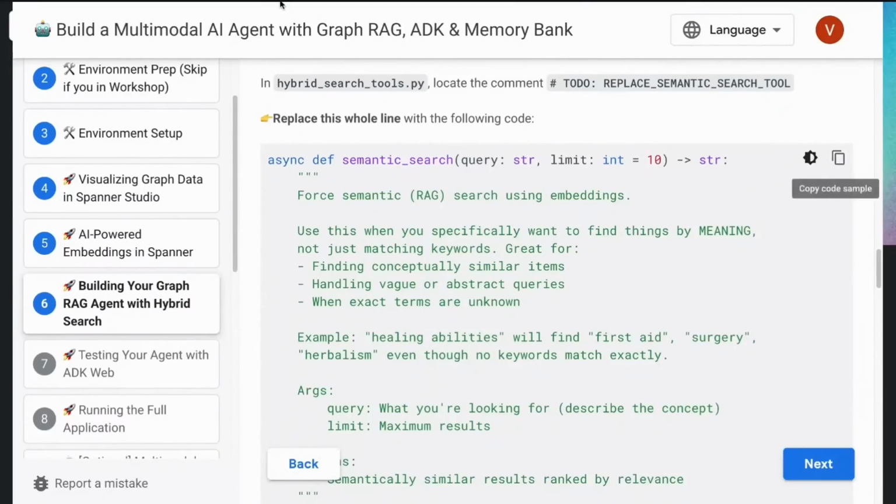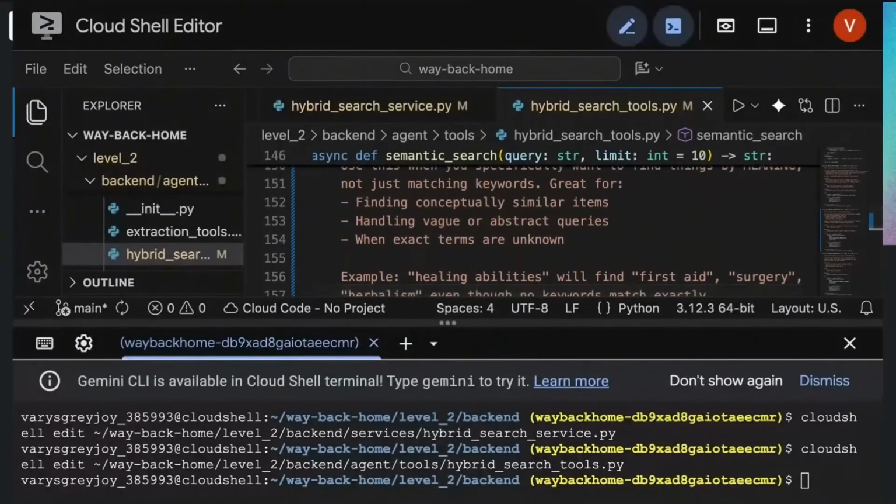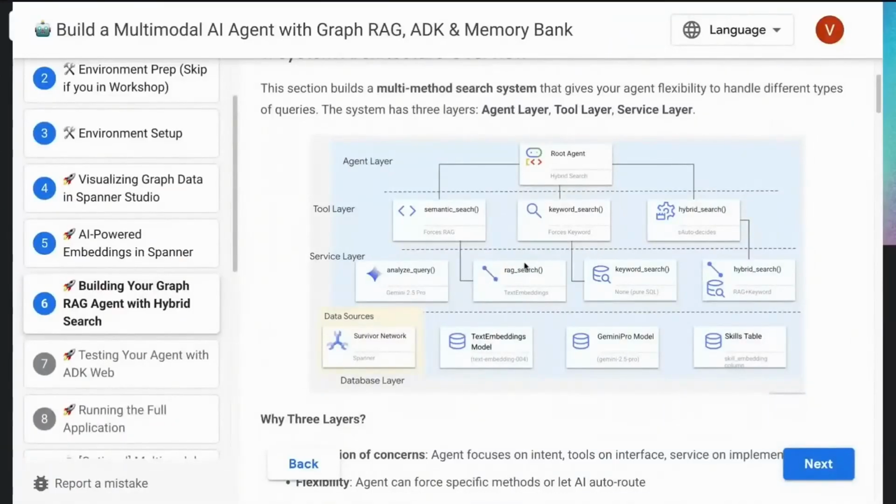Okay, I forgot to share the screen. So basically I copy this here, and what I did before is I finished the service layer, I finished the tooling layer, and now I want to attach this tool to this agent.